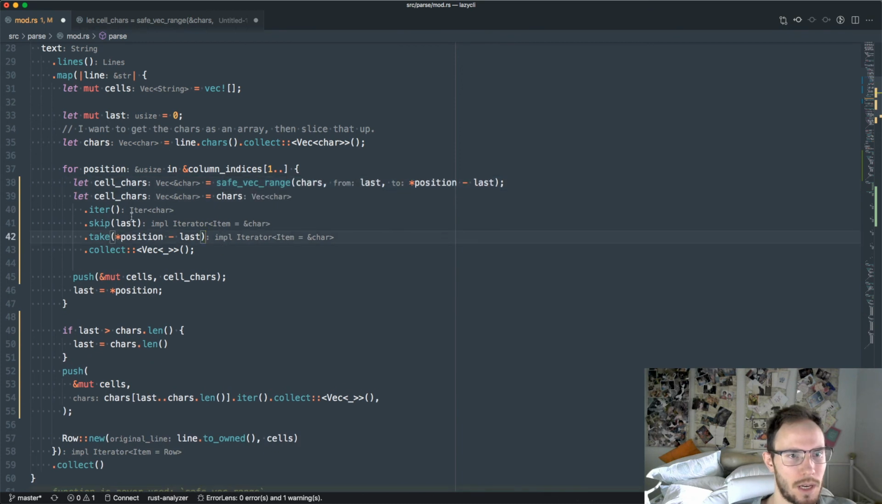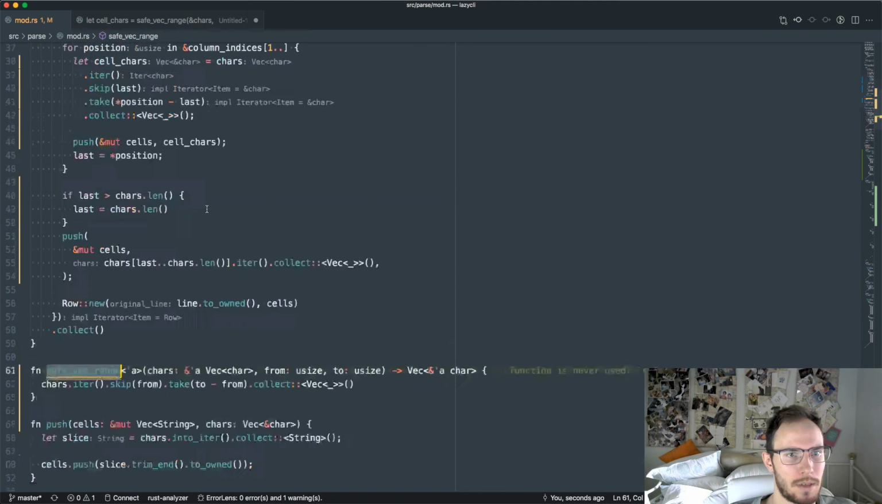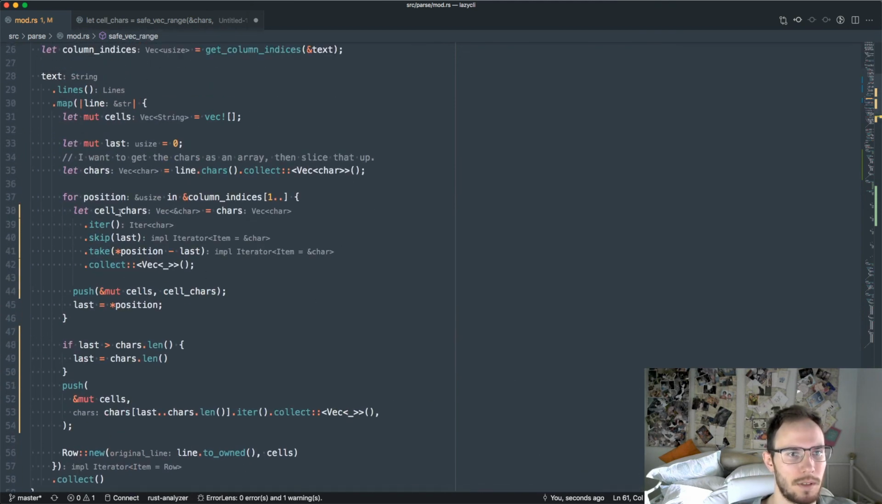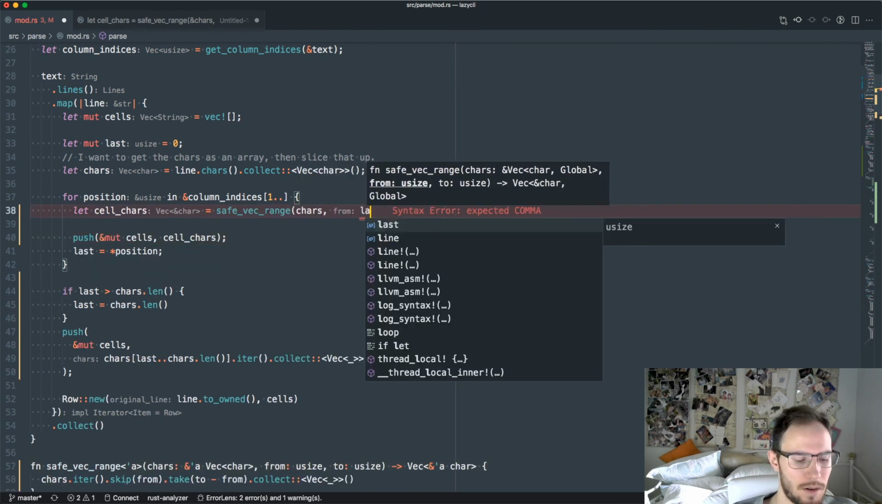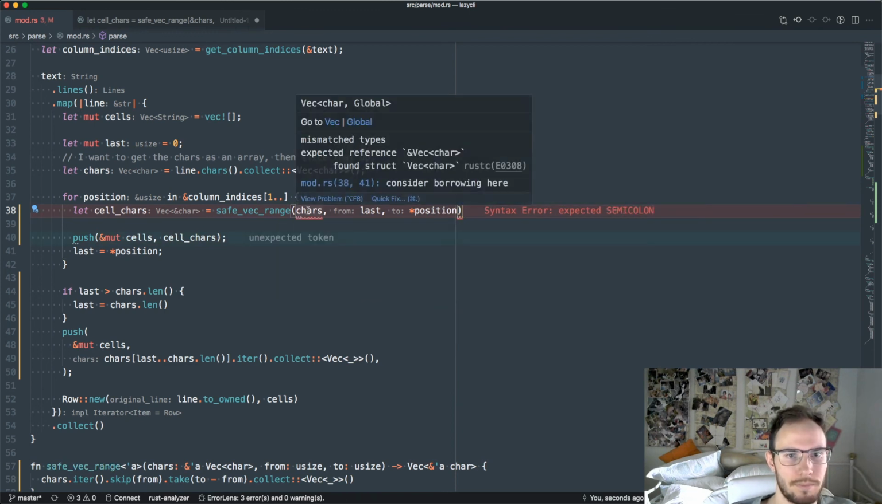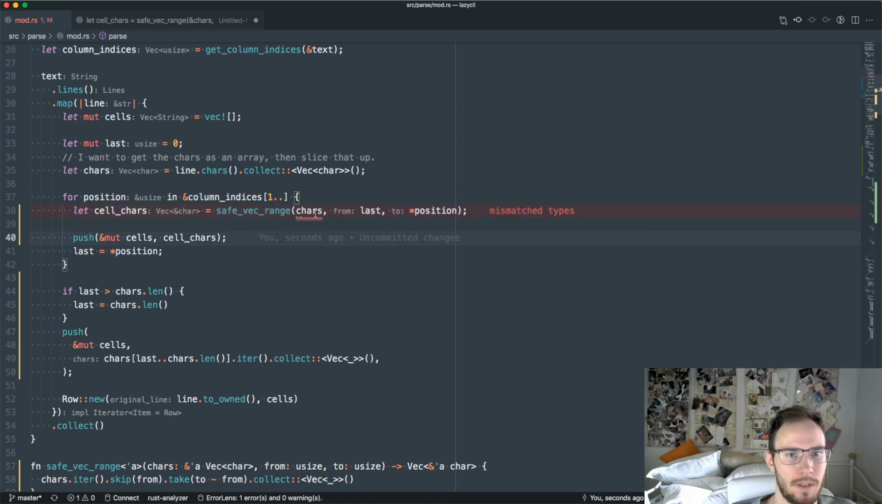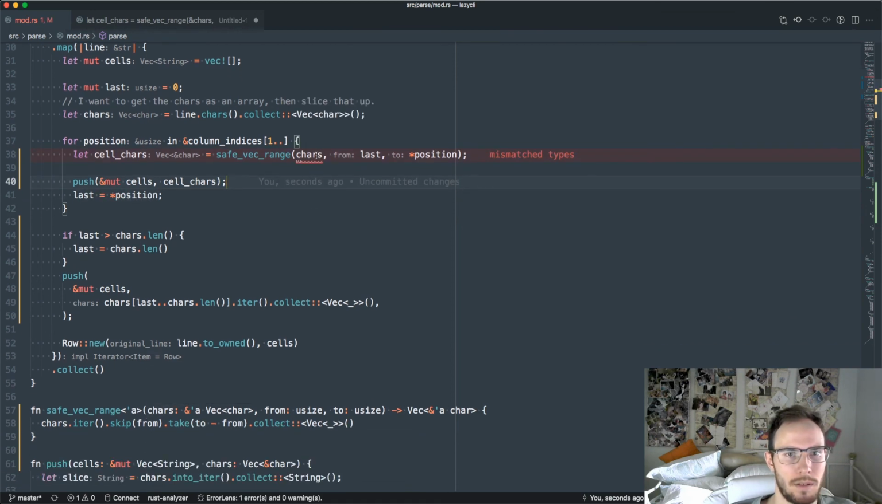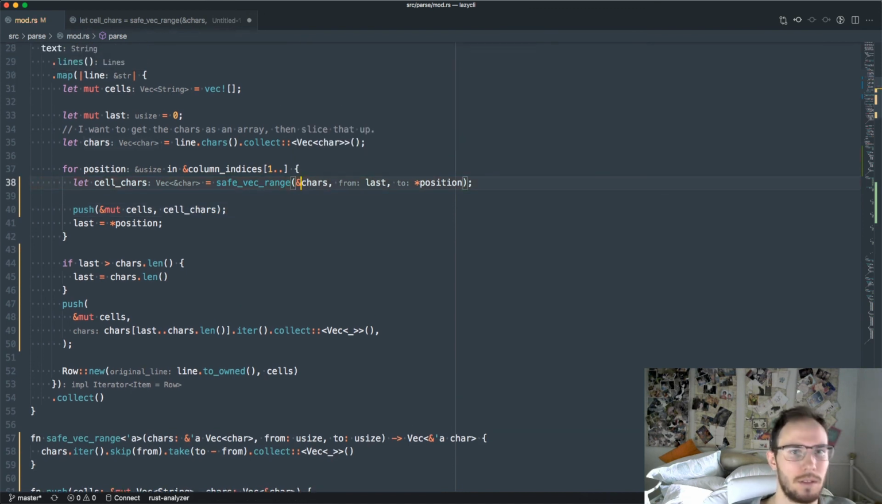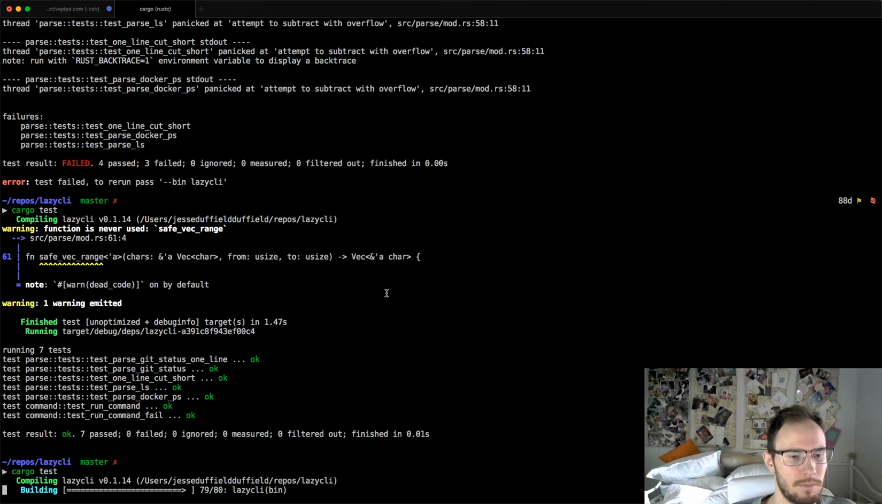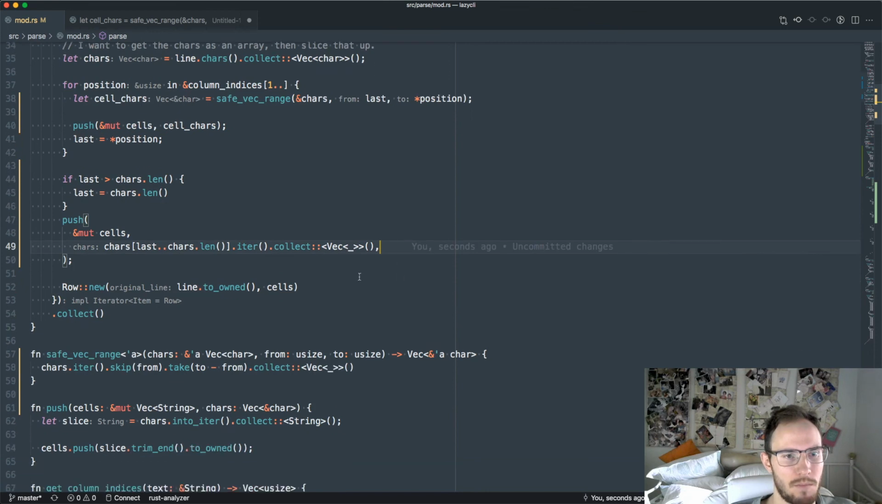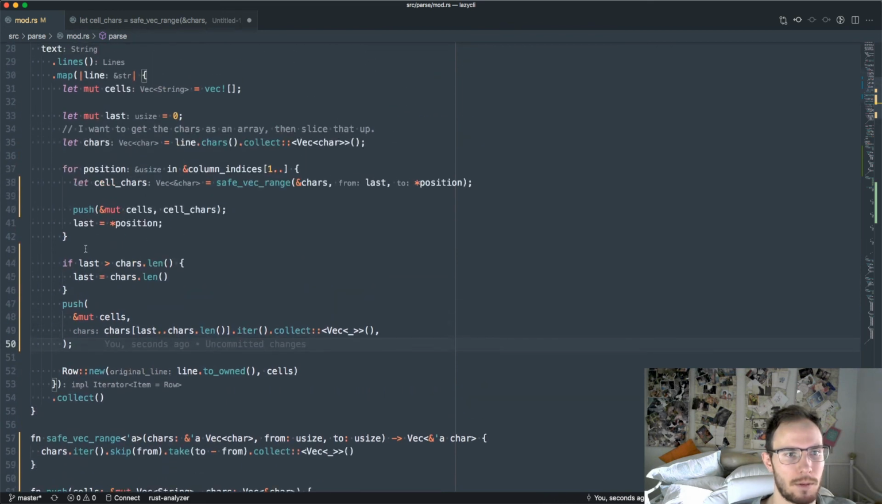So let's go back to using this. So we're saying cell characters, use characters, iterable, skip last, take from, oh, because I'm passing that in. Okay, that's why. So let me go back to using this. Okay, so this is now characters, last, and then position. Semicolon. Save vector. Mismatched types. Oh, needs to be a reference. Okay. Try again. That's not so bad, but it does seem like this thing still doesn't work. So I'm just going to keep that probably as it is.